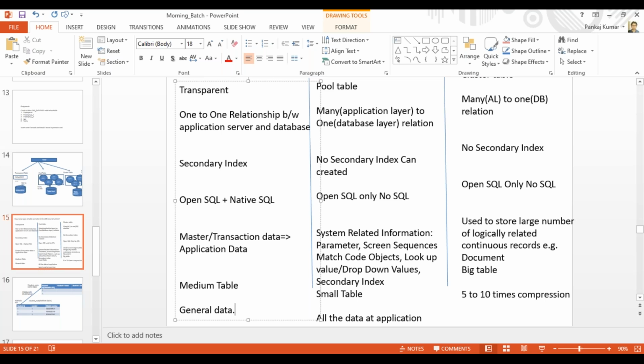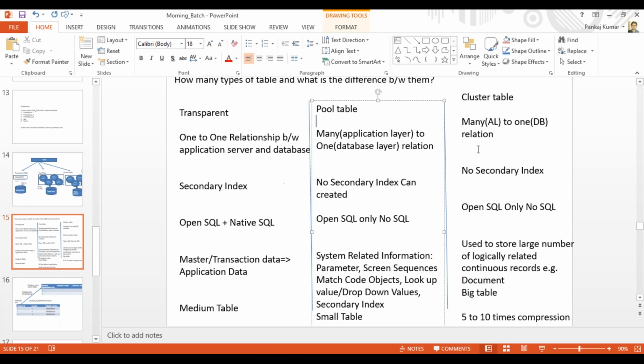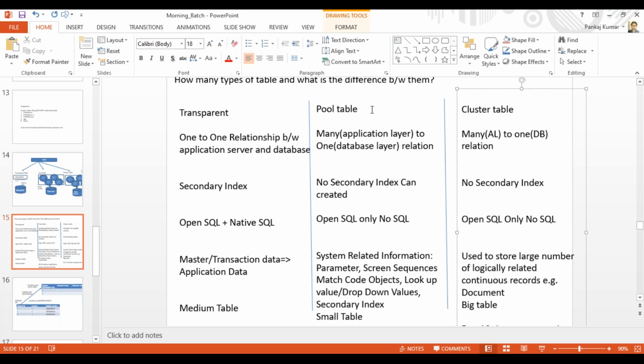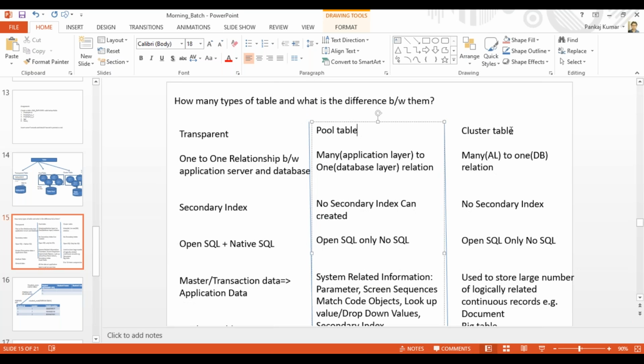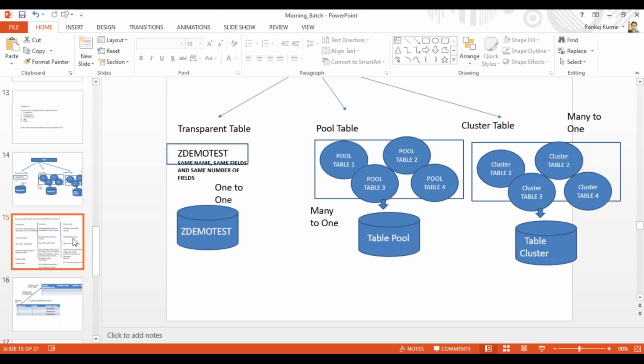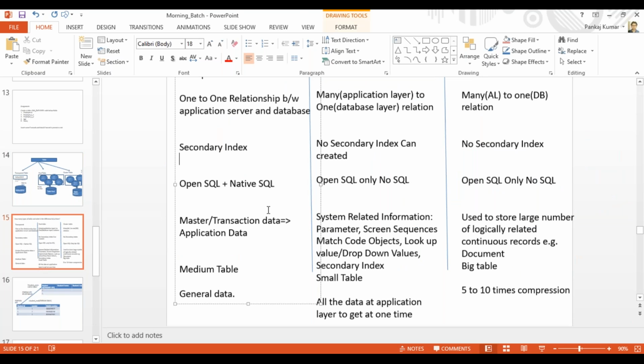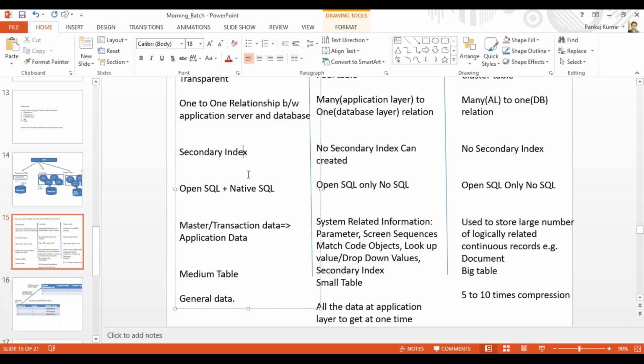Fine, good. If you have any question between this transparent, pool and cluster table, these differences, most interviews can ask what is the difference between these, and you should be able to give at least two differences, the first and second, or at least the first three differences.